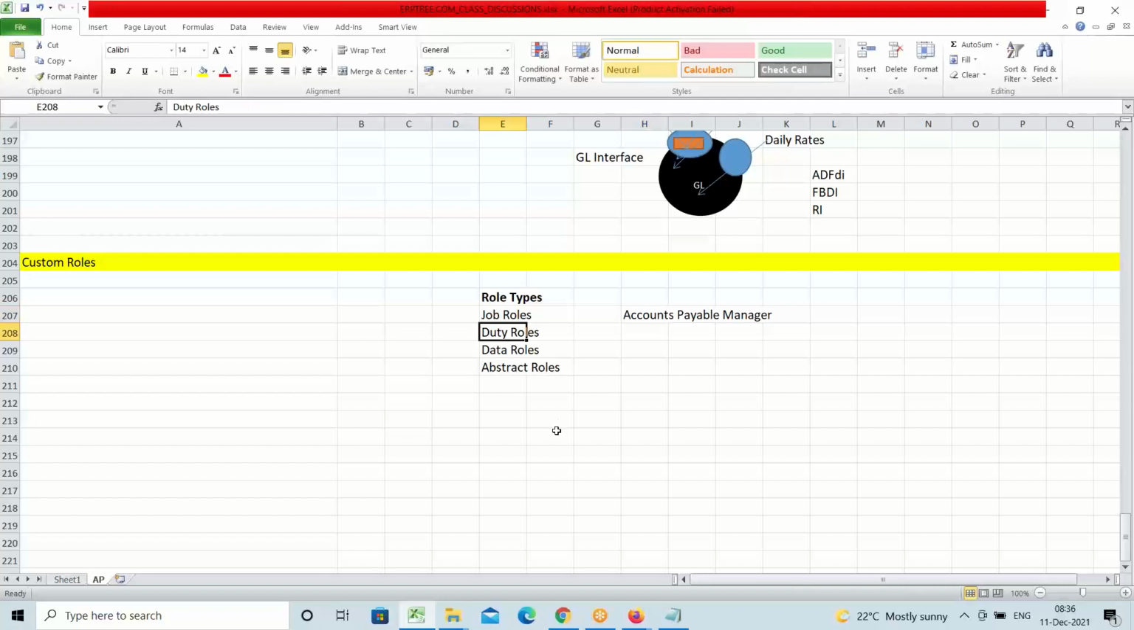What does it mean by duty role? Inside of the job role, what we have, those we call duty roles. For example, within the accounts payable manager job role, we have a few duty roles like invoice creation, payment creation. This is how we have duty roles.